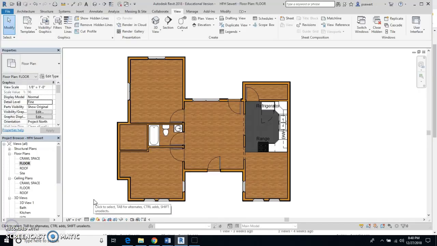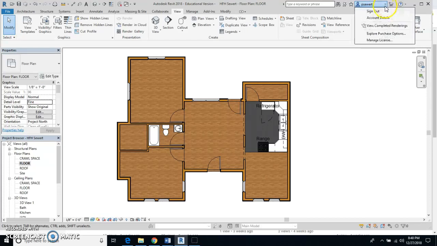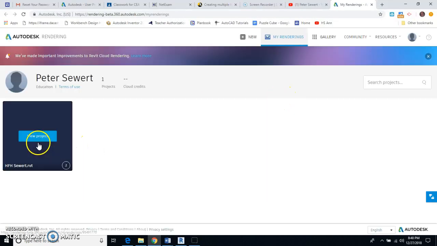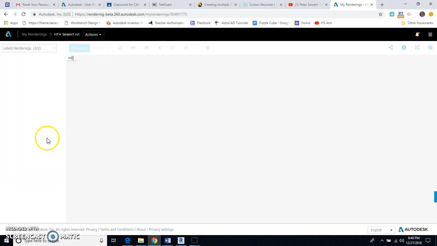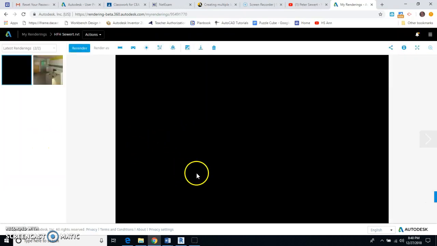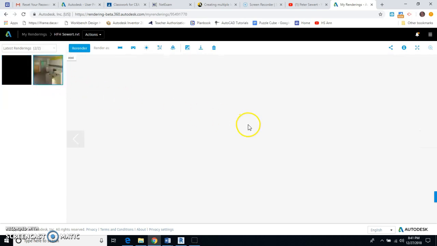Okay, the little icon up here is telling me that I'm ready to view my completed renderings. So I'm going to click on that, and it's going to bring me to this, and I'm going to click on view my project. And one of the renderings came out totally dark, and I really don't know why. The second one, which I believe is really the first one, came out okay.